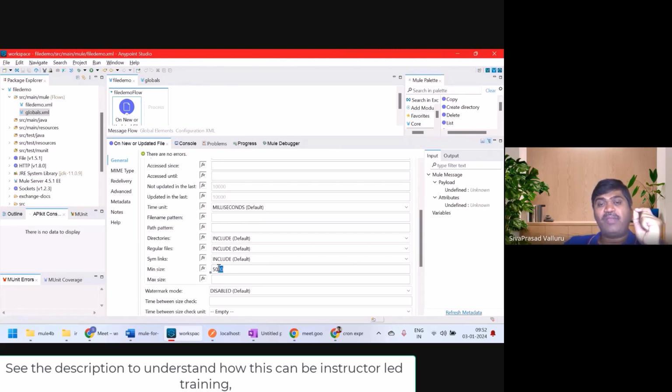Okay, I gave minimum size. Even I can give a maximum size: I want to poll for files only if the file size will be less than this maximum size. And if you want to poll for files with extension CSV, ending with CSV, what I can do is CSV, but before that, there can be anything. Dot star. This is the file name pattern for any file ending with .csv.